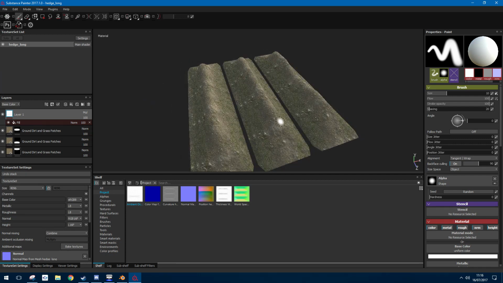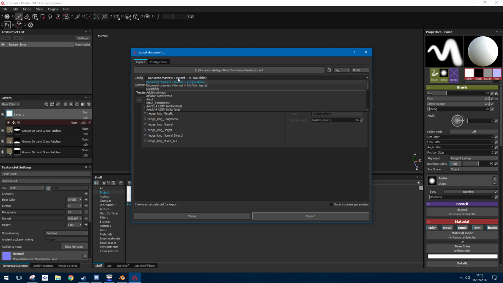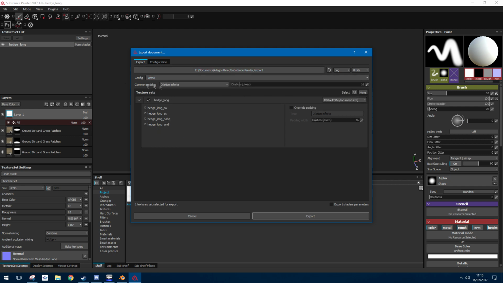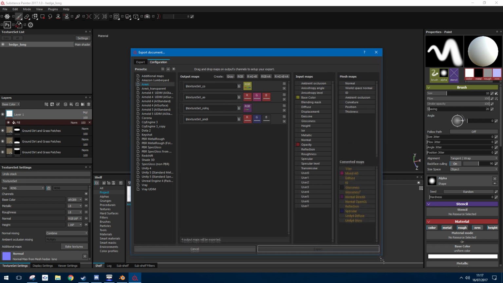Once I'm done with this, I can export the textures. What you want to have is the ArmA preset, which is configured right here. This is available on the internet. You can find it here. Just press pause on the video and you can copy paste my parameters.